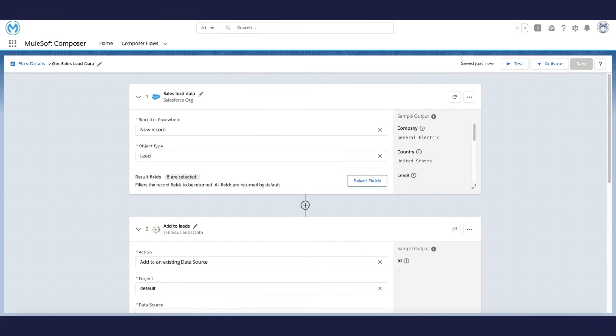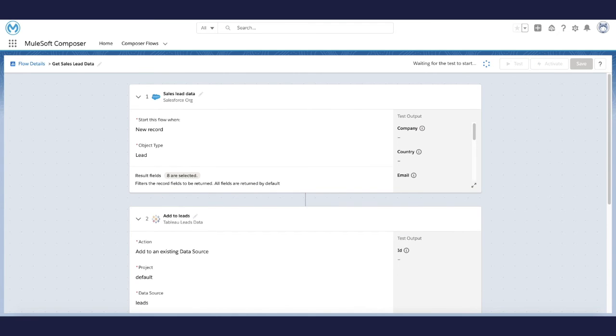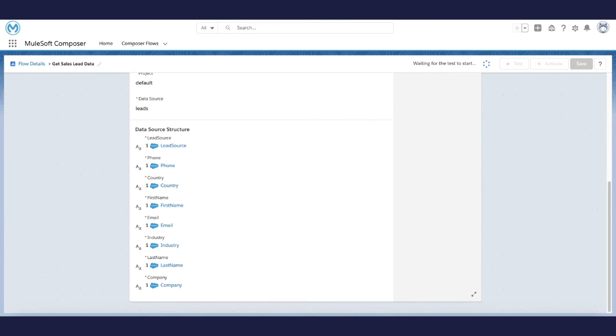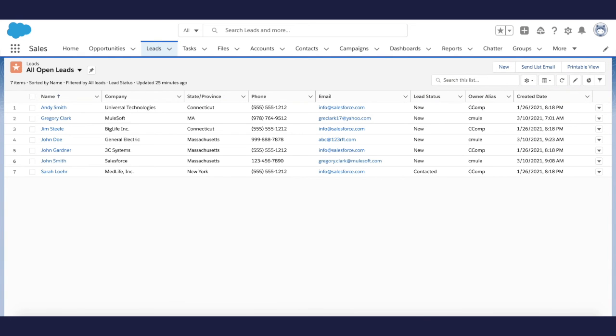So now I am ready to test this flow. And the way that I'll test this is I need to click on the test button here. And you can see it's saving the flow. It's waiting for the test to start. Now when the test starts, you're going to see I'm going to have 5 minutes in which to run this test. It's waiting for a trigger event. So what that means is now I need to log into my Salesforce environment, which I'm logged into right here. And I am going to create a new lead.